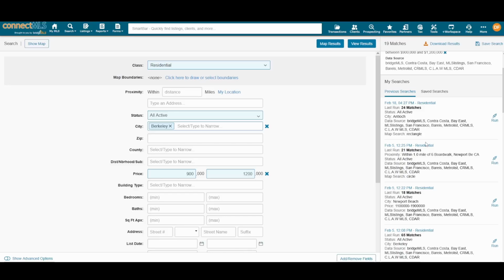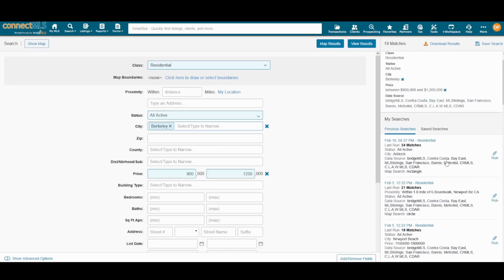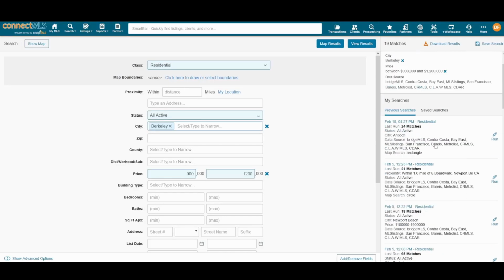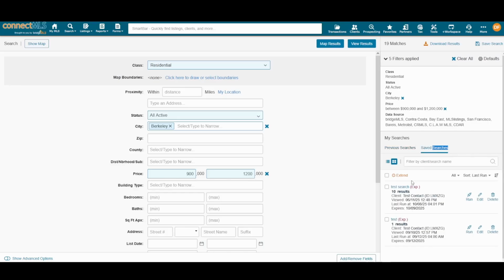So I don't ever have to worry in ConnectMLS about accidentally losing my search. It'll always be within this little page here. And my last search will be at the very top, so you don't have to go digging through it. It'll be at the top if you're in the scenario that I just described. Also next to it is saved searches, where you can take a look at any searches that you have saved to a client or any manual searches that you've saved, where you can edit, delete them. These ones, for instance, here are expired, and it will tell you that they are expired. You can then extend those expired simply from the edit button.